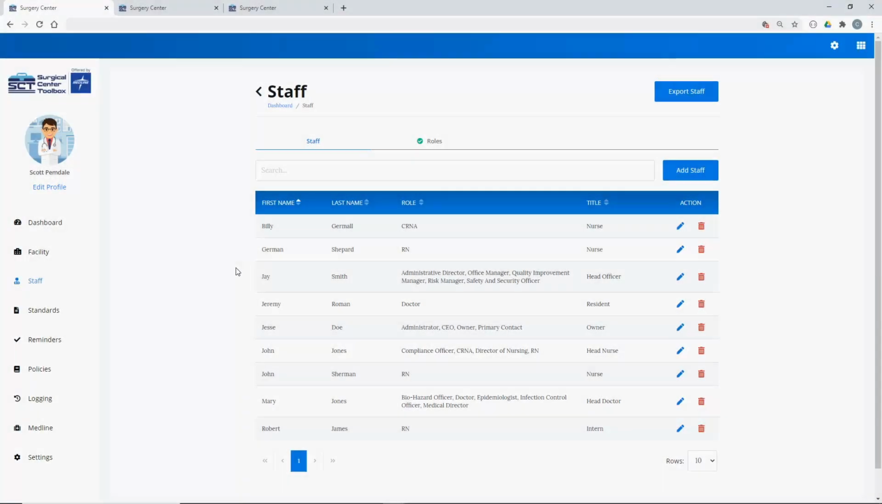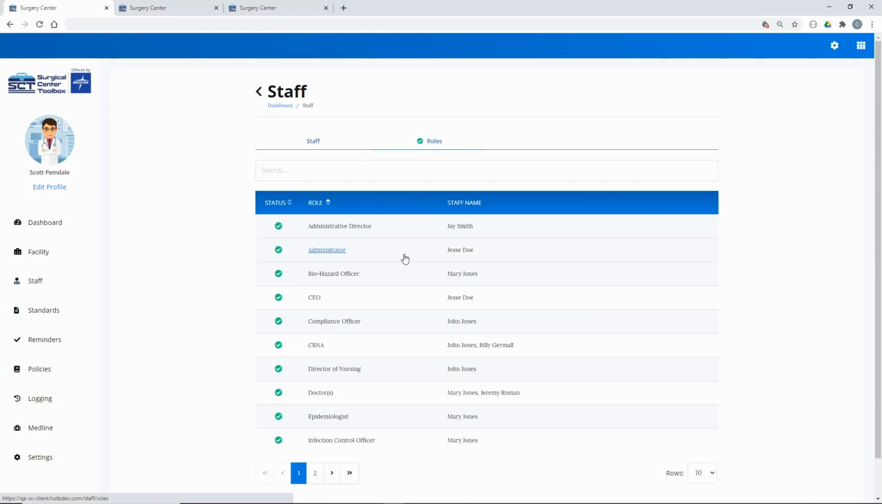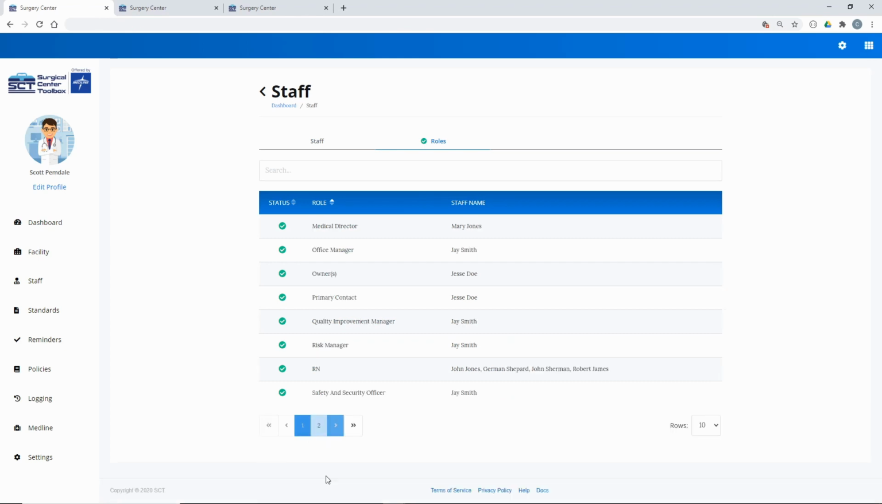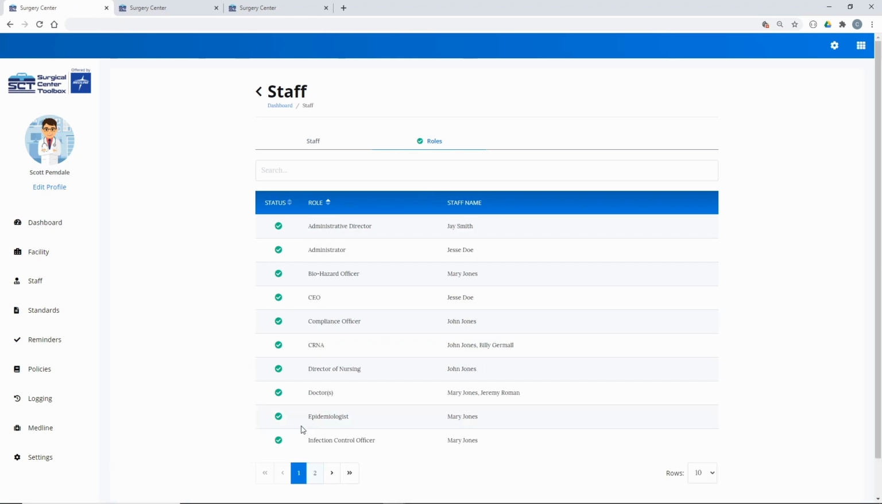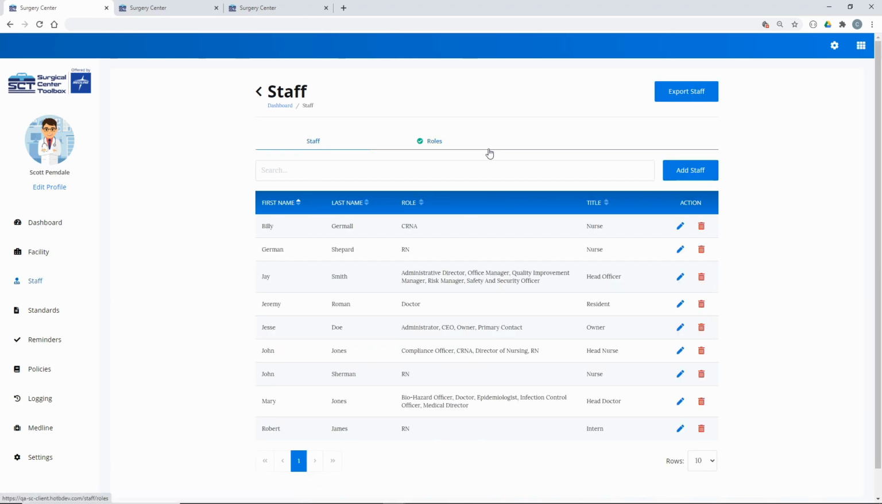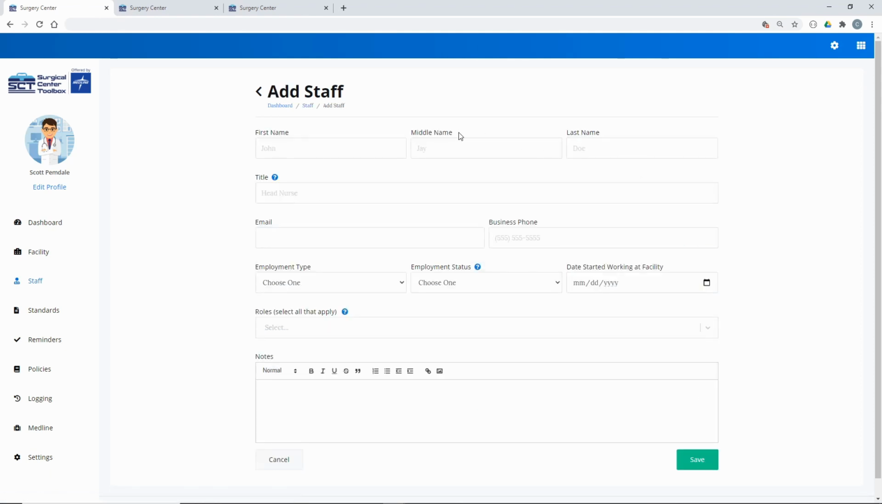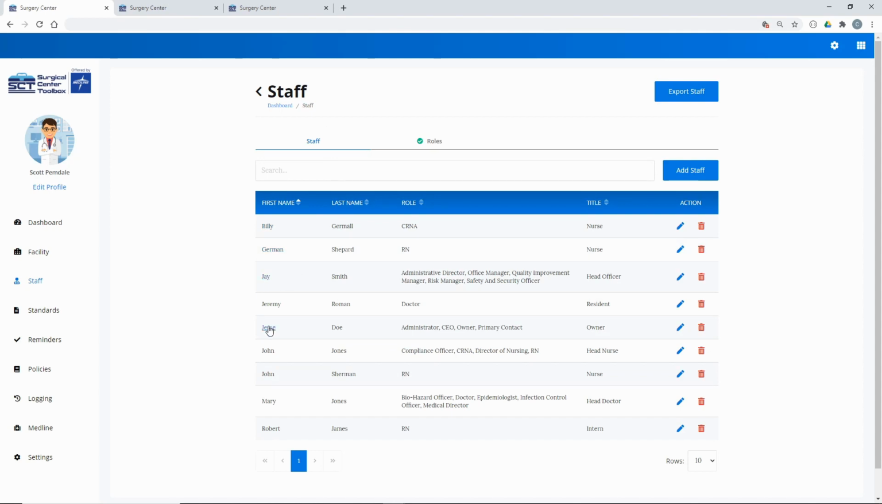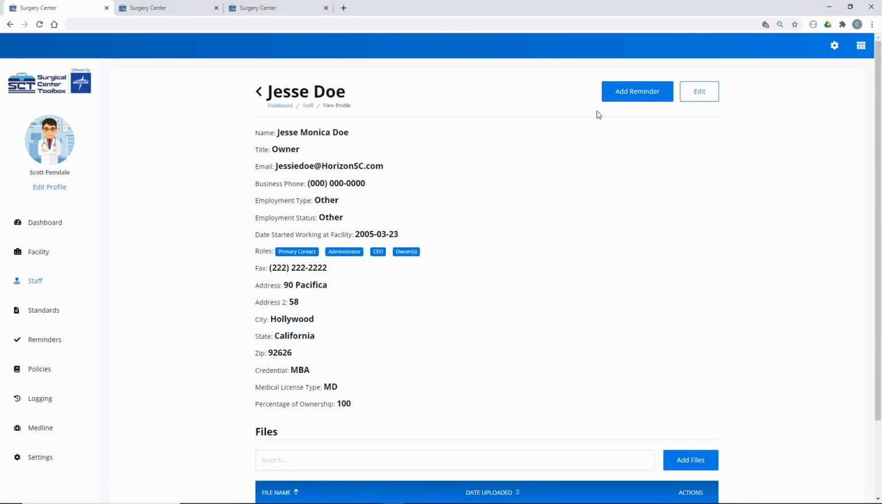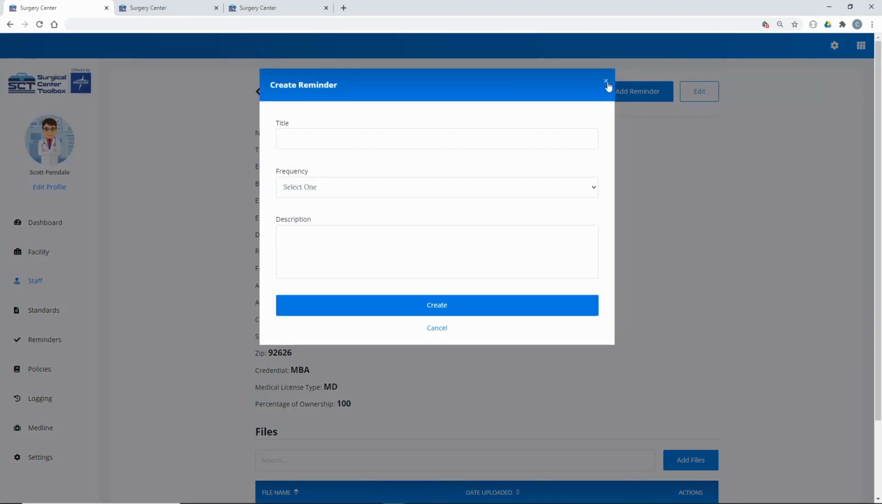Moving on to the next subject, staff is comprised of two components. First, I will discuss the roles. An important note here is that as you add all your clinical and non-clinical staff members, you can add roles regardless of the title. When you add a staff member, you are effectively creating an electronic employee data file. And then after completion, you have the capability to set a reminder whether to go back and review their information or to do anything else.